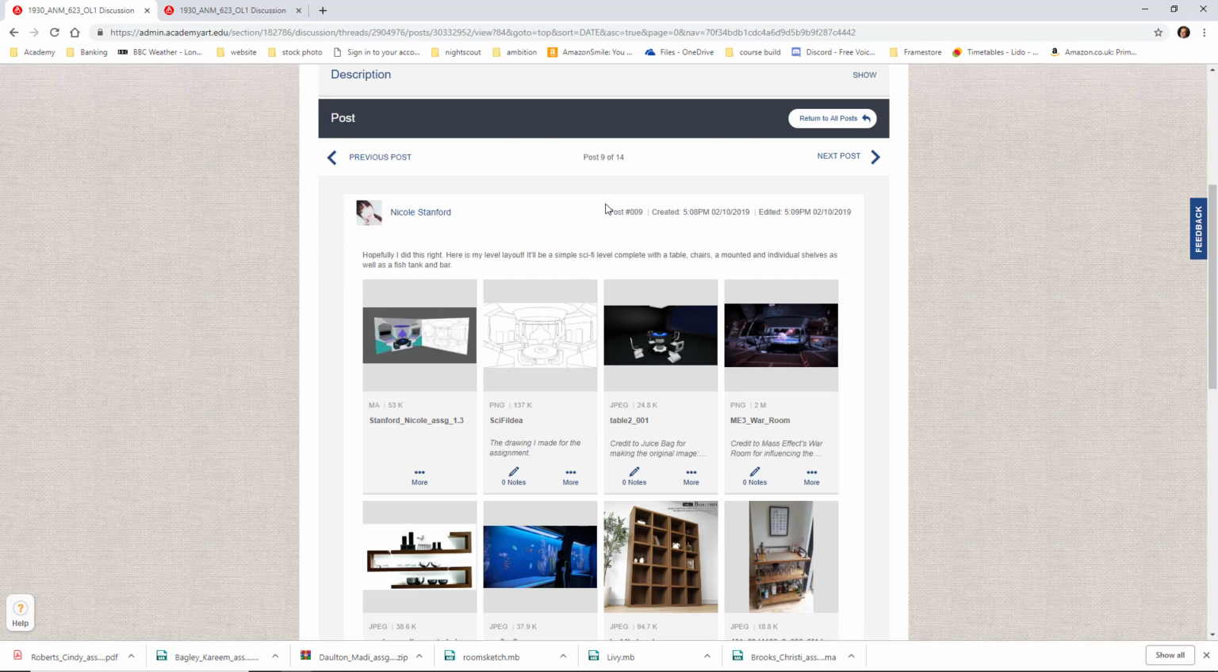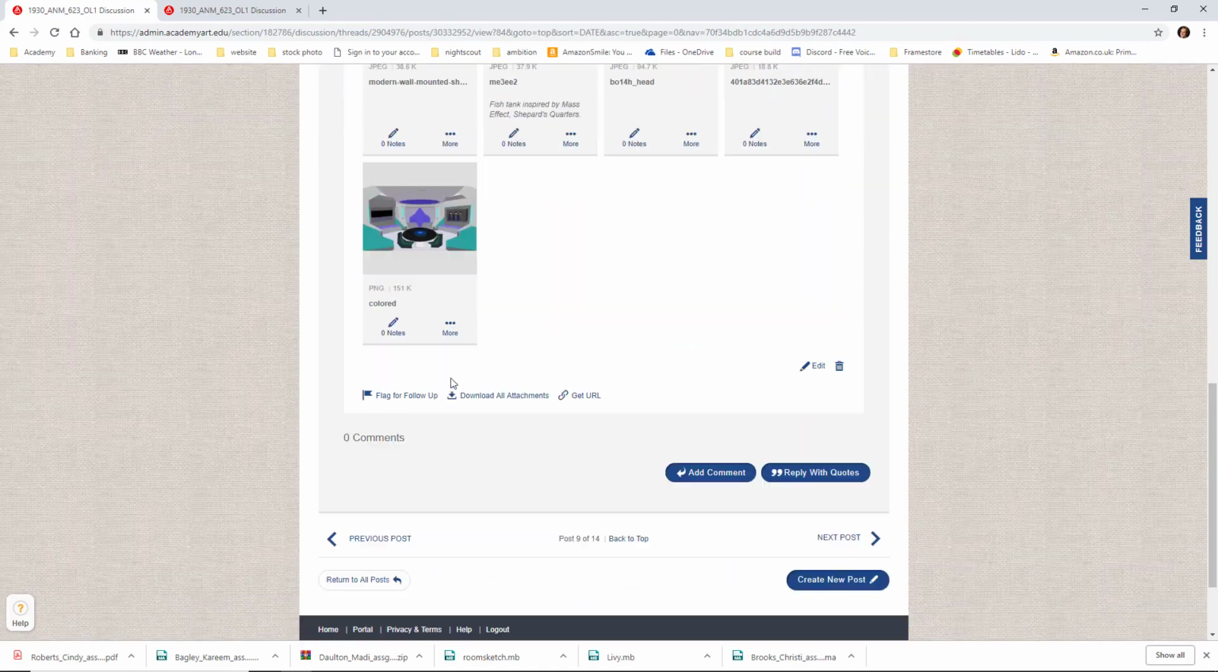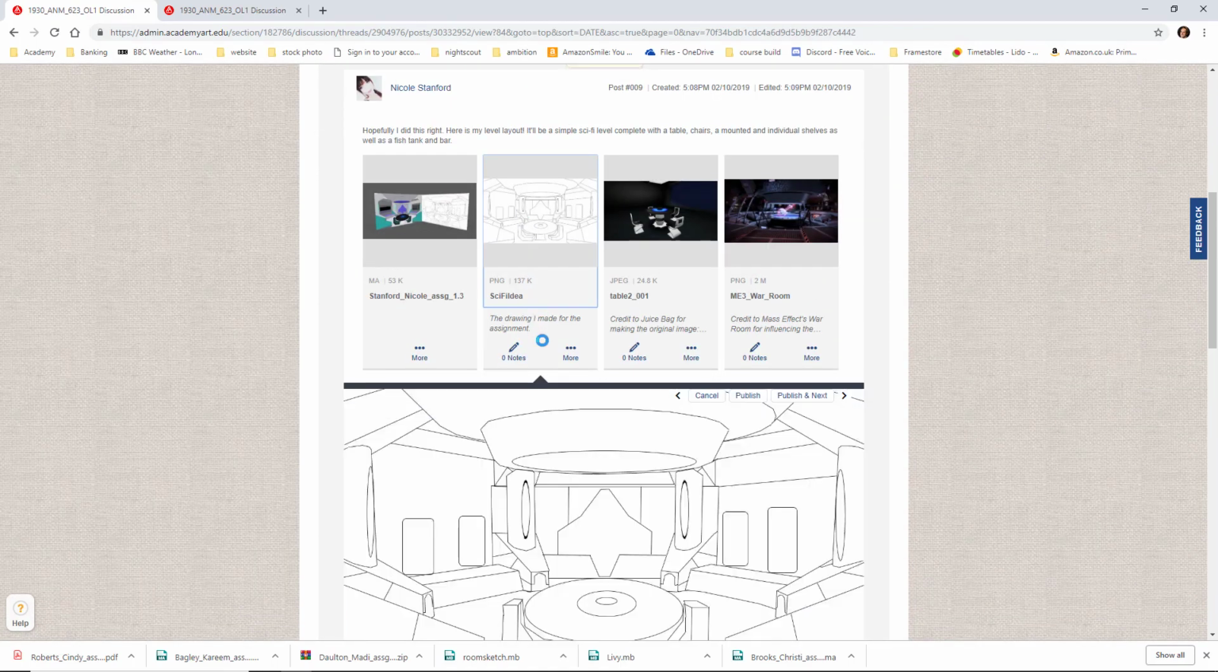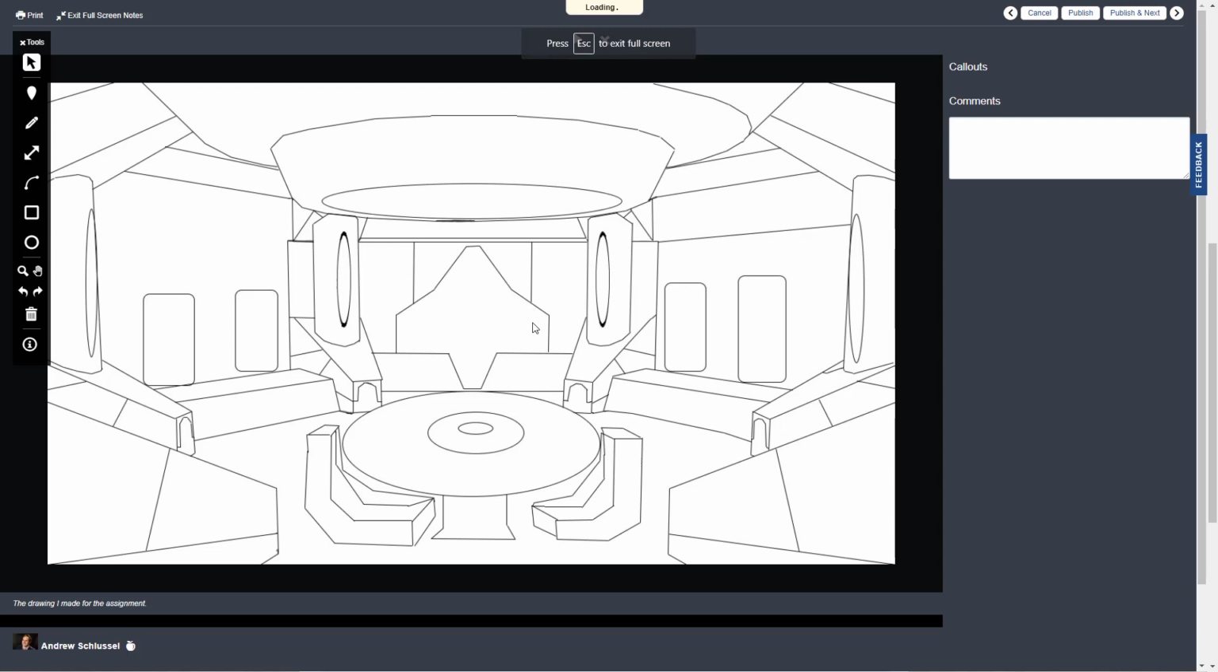Next up is Nicole, and as I mentioned in a couple of the other critiques, I can't see your images in your Maya file unless you do archive scene. You just use file, archive scene, and send the zip file. If you watch some of the other critiques, you'll see that demonstrated there. But no matter, because we have the images in here anyway, and we can look at them right here.